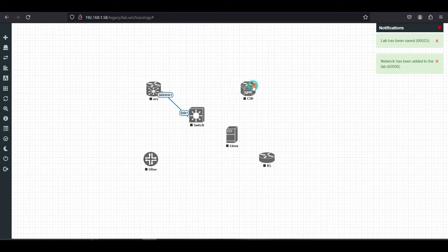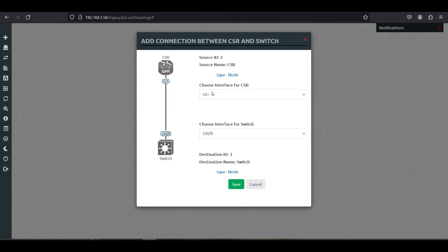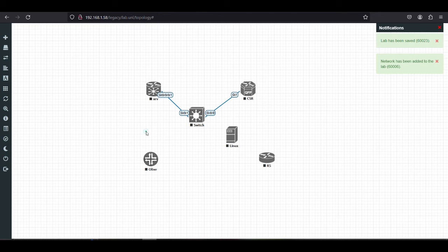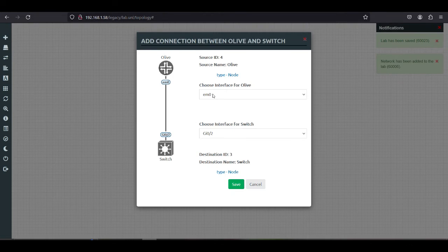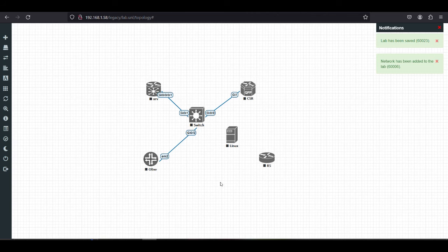Press this icon and hold, go to the other device and release. Okay, for this go to GigabitEthernet 1 to GigabitEthernet 0/0 at the switch. And the other one, the same operation, EM2 to the GigabitEthernet 0/2 on the switch.